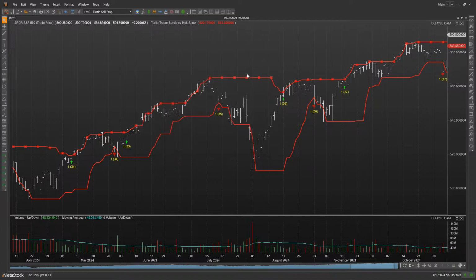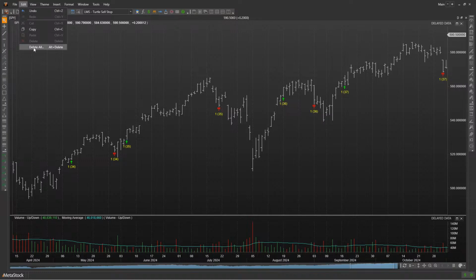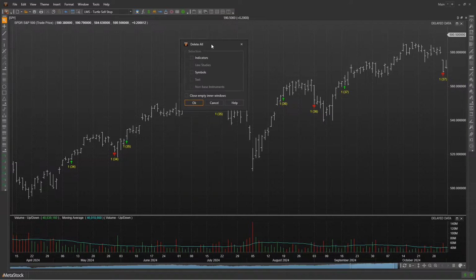So instead, we'll go ahead and remove these bands, and I'll remove all these buy and sell signals. A quick way to do that, by the way, is to click on Edit and choose Delete All. So that's Edit, Delete All. And then inside of this dialog, you can choose what you want to remove. I'm going to tell it to remove the symbols, click on OK, and that'll get rid of all that.